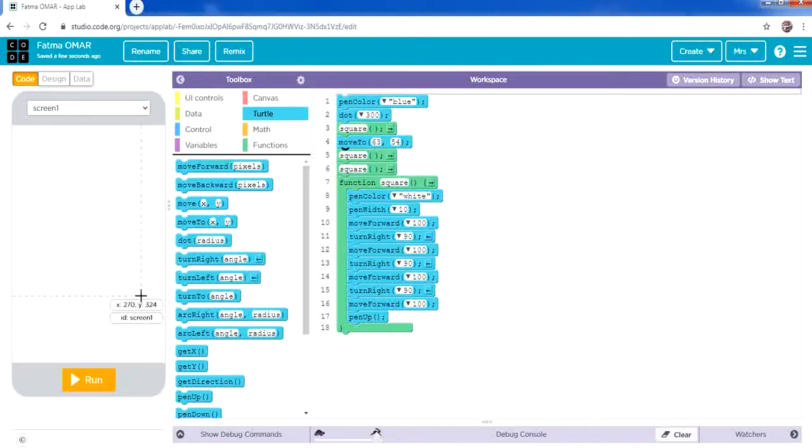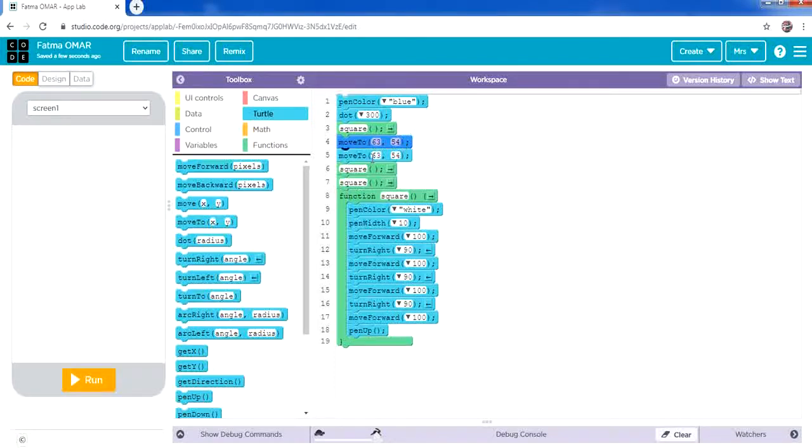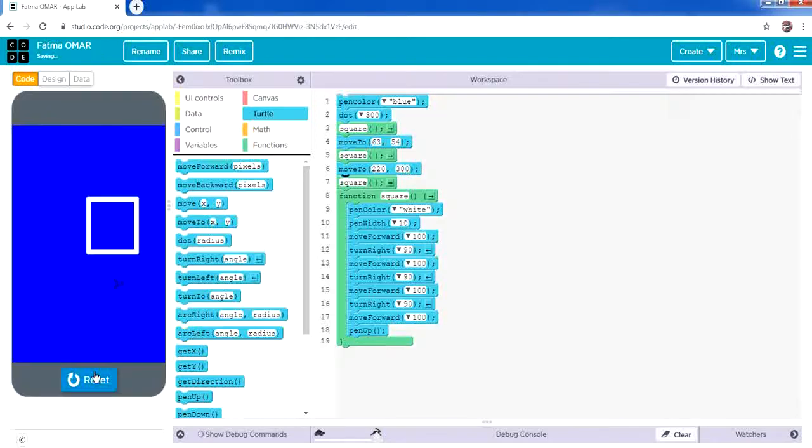And the third one should be here. Here meaning 211, 331. So I drag, copy move to, and put it here. We're gonna make it 220 and 300. 220 for the X and 300 for the Y. Let's run to see what do we have.